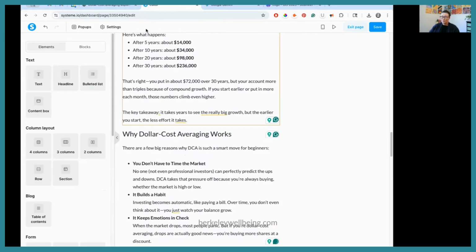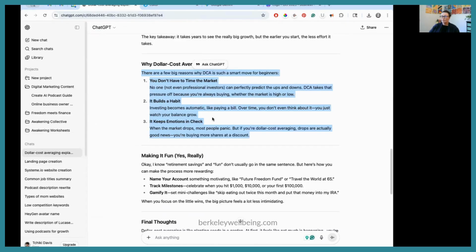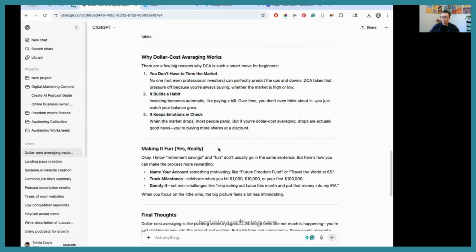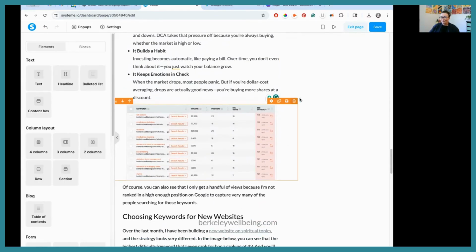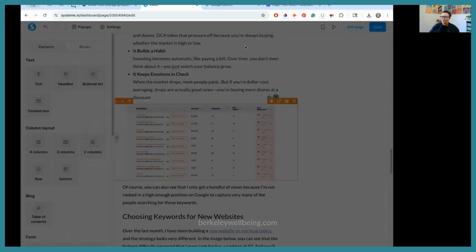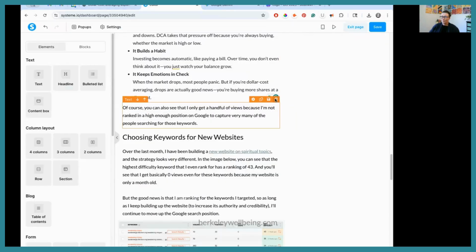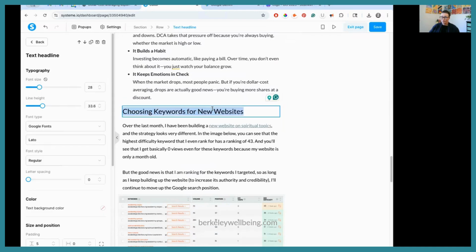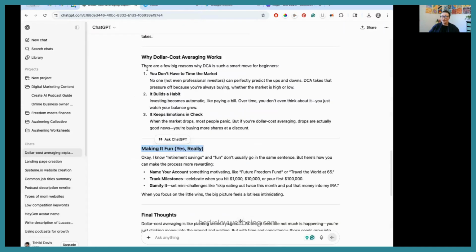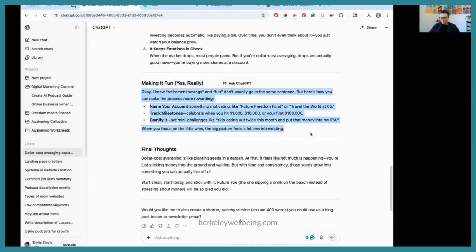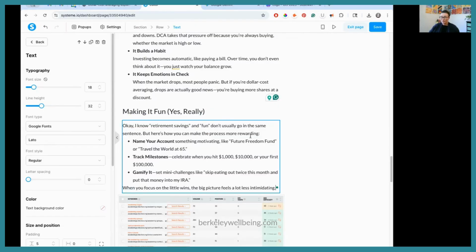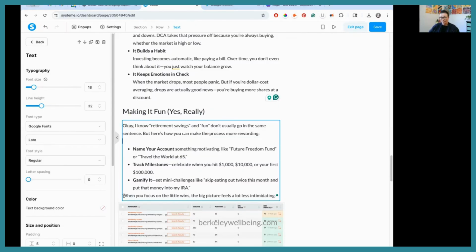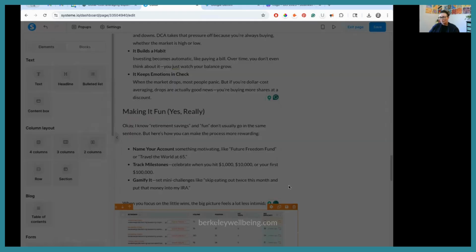There's some nice bullets. Making it fun. I guess that's how they made the article fun, by adding a section called Making It Fun. I'm just going to delete these images for now because I don't know what images to include in this article. Making it fun. Copy, paste, delete this image.